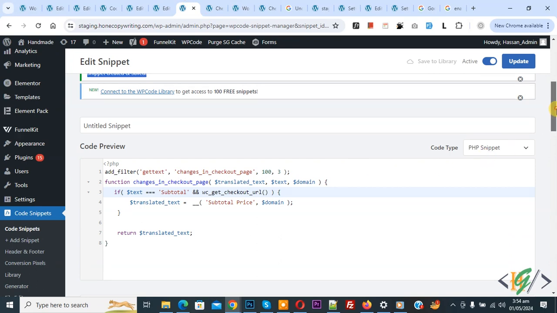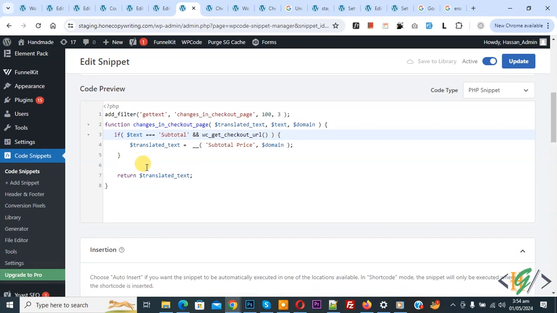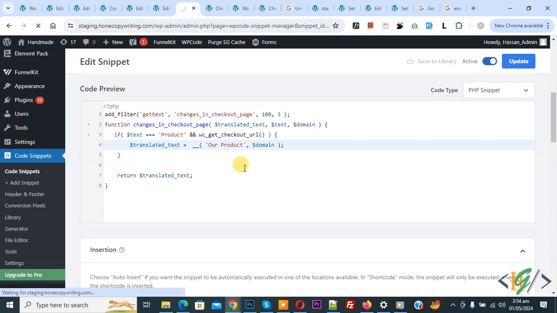Back to code, and if you want to change more text you can copy if condition and paste. Now we are going to change another text product, and then we are going to add our product, and then click on update.